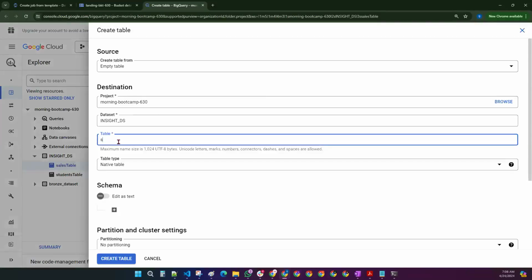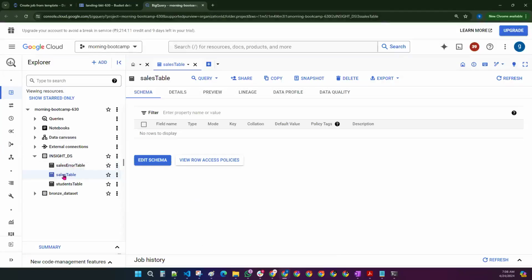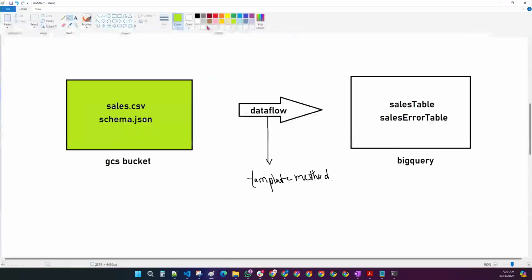Similarly, I want to create one more table. I'm creating the sales error table. So if there are any errors, it is going to track down the errors in this particular table. Okay, so this is how we have created the 2 tables: the sales table as well as the error table. Both of them are completed now.